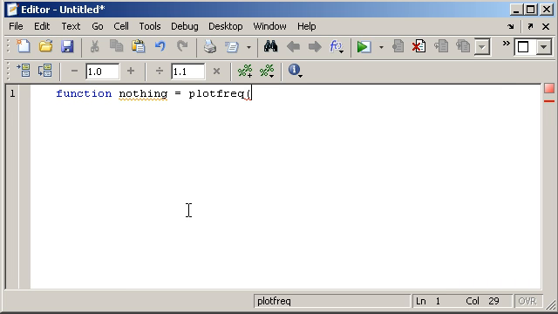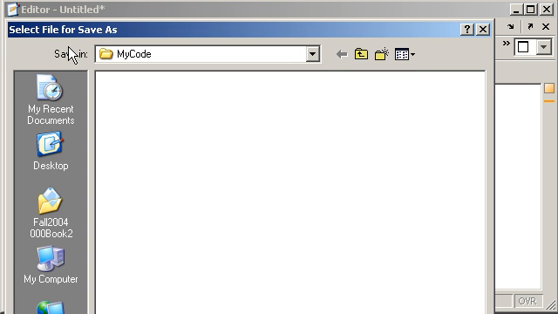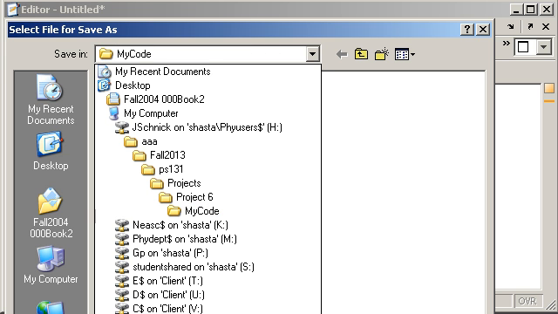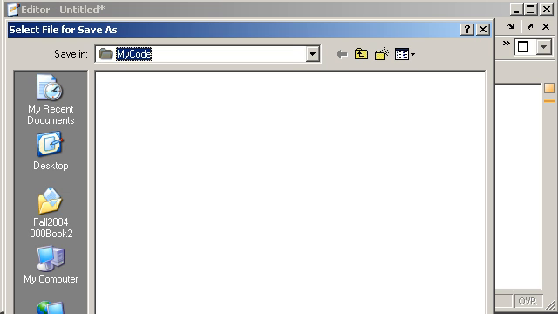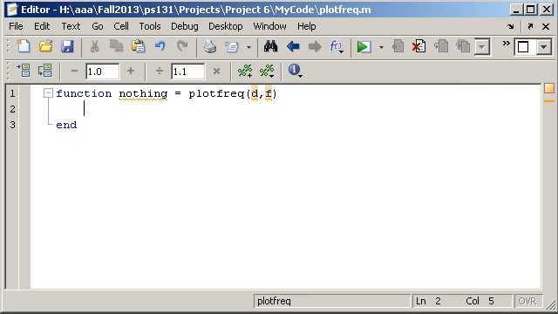And then I've got two arguments: the distance away from the track, I'll call that D, and the frequency of the source, I'll call that F. I'll end this function, tab over. I think I want to try saving it, and make sure I'm in the right spot. Yeah, Project 6. Save plot frequency.m.